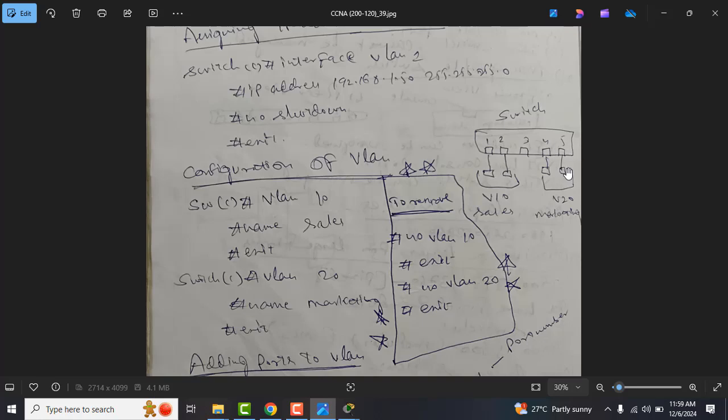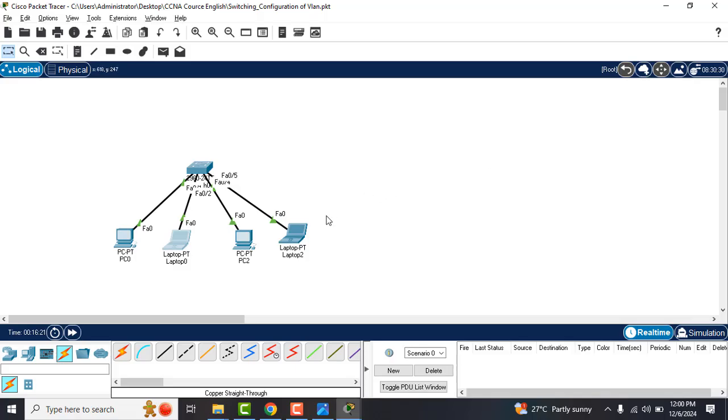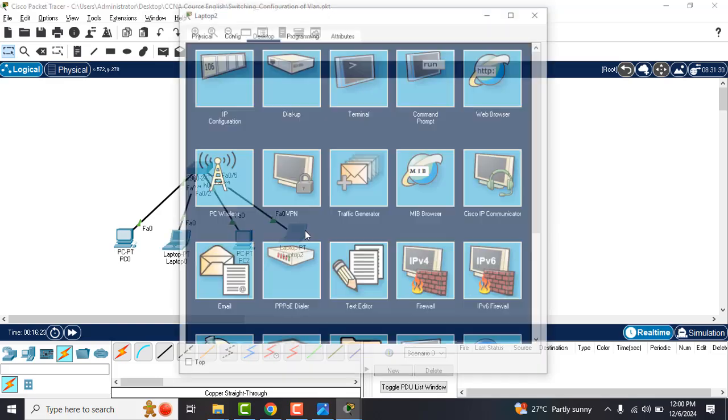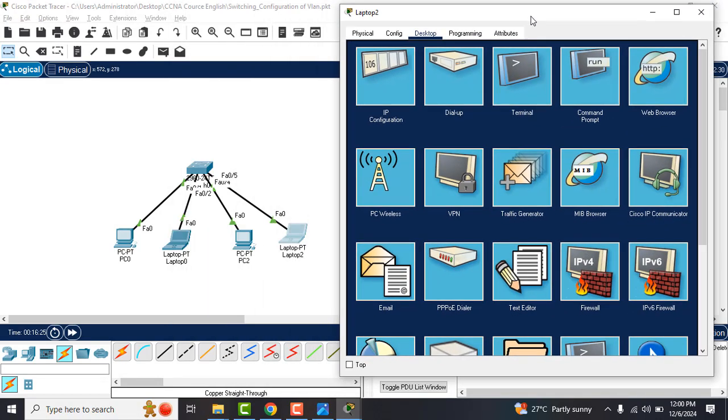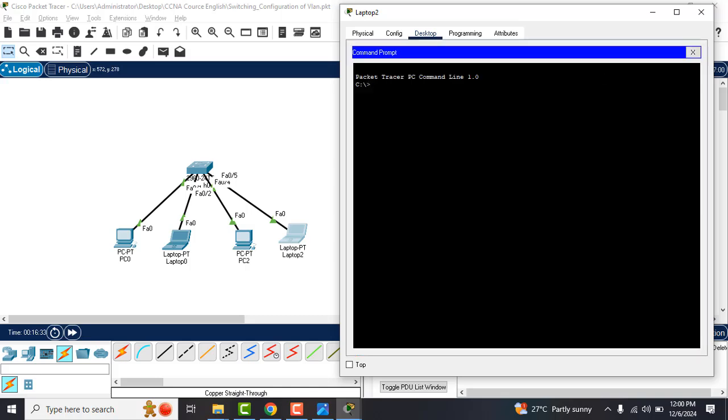For that we need to configure the trunk. That is our next class, trunking. Firstly, I will show you the practical, whether they are communicating or not. So we are opening the VLAN 20 fourth system, whose IP address is 0.4 here. We are going to ping to 0.1. Okay, it will not ping, 192.168.0.1, sorry. It will not ping.